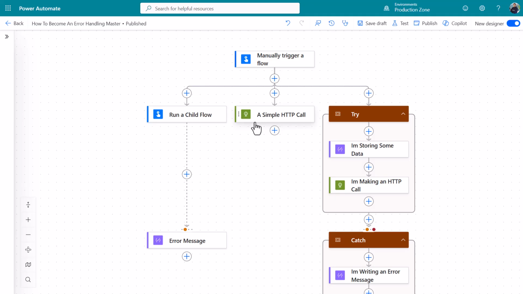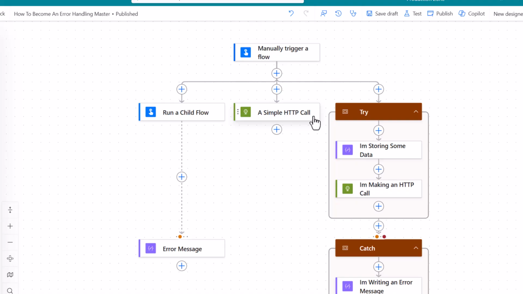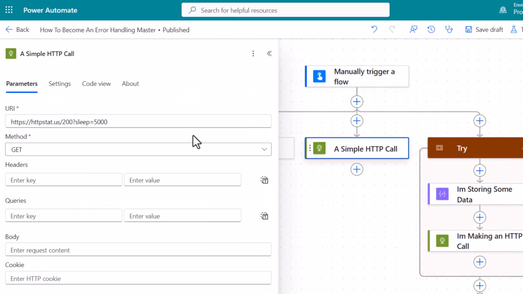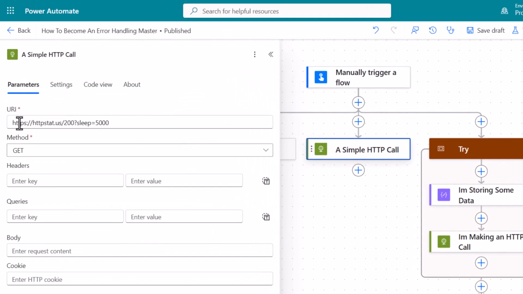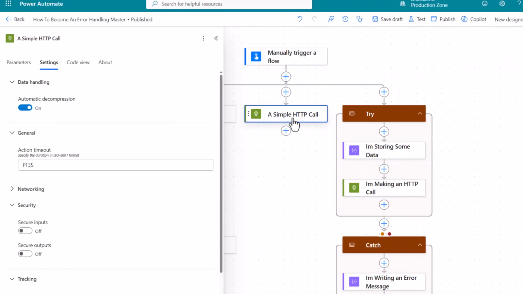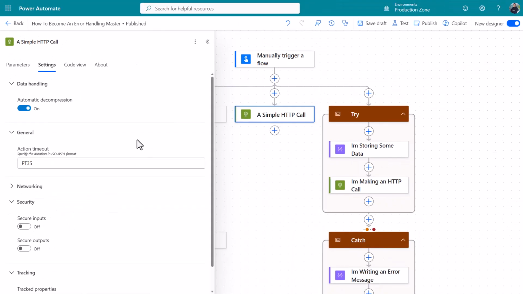So I've got an HTTP call, another common kind of action that you might have in your flows where you're going out to maybe the Graph API or maybe you're going to a third-party service. But here, once again, I've configured it to fail. So this call here deliberately goes to that URL and it waits. And what I've also done, I think, is set a timeout. So the action is going to wait, but the timeout is going to fire.